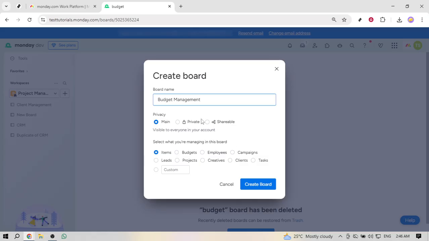Now choose the privacy setting that fits your situation. Main is visible to your team, private keeps it to just you and invited members, and shareable is helpful if you'll collaborate with external stakeholders. Pick what's appropriate for your budget's sensitivity and audience.